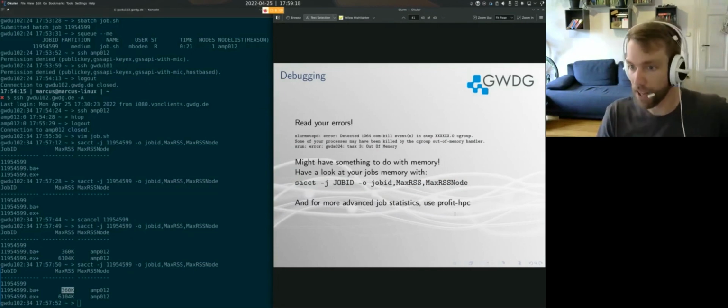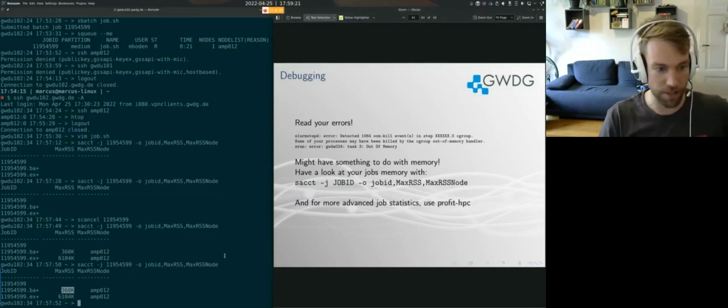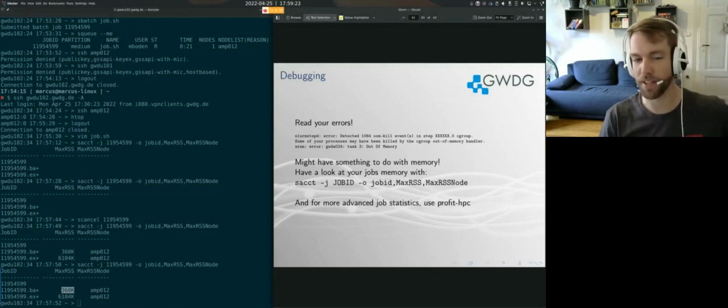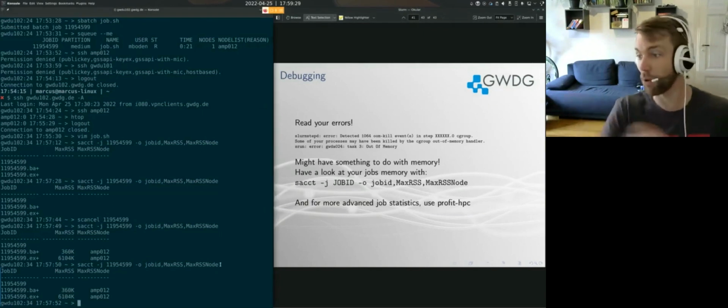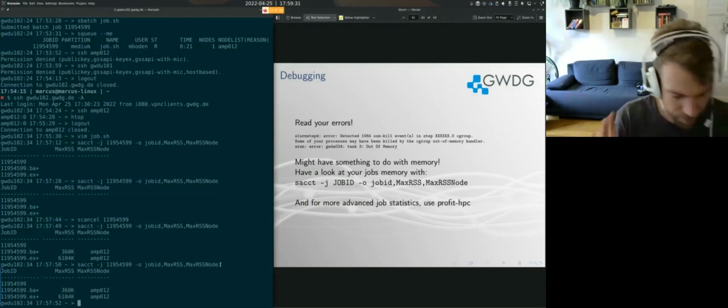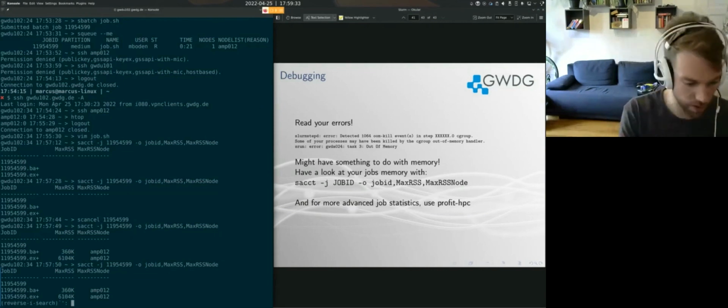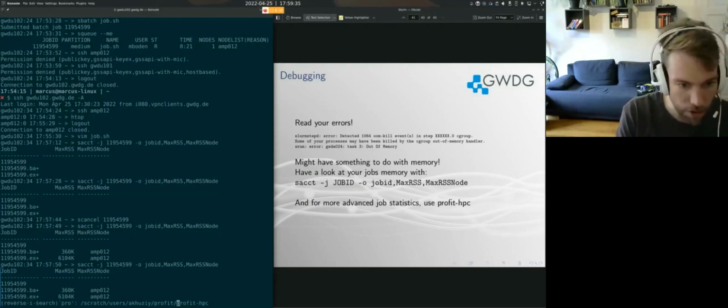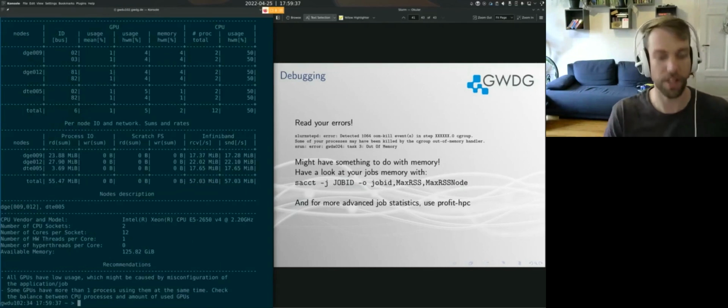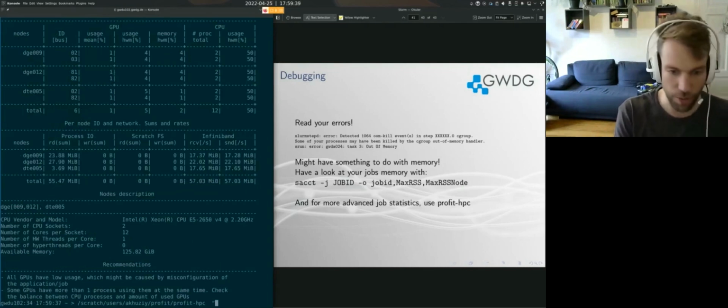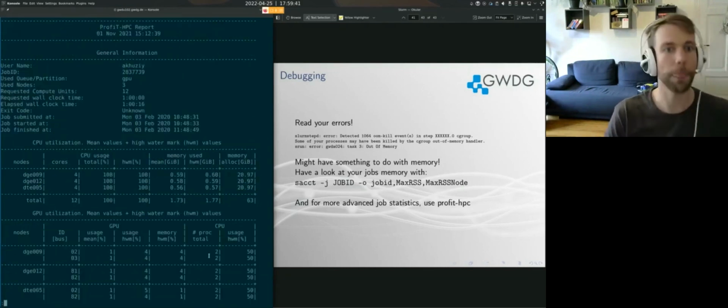And last but not least, there's also Profit HPC. Profit HPC needs at least, I think, a runtime of an hour until it's in the database. So I don't have anything, but I have a very old job that Azad always used, from a colleague of mine. So this essentially simulates it, and you will get an output like this.